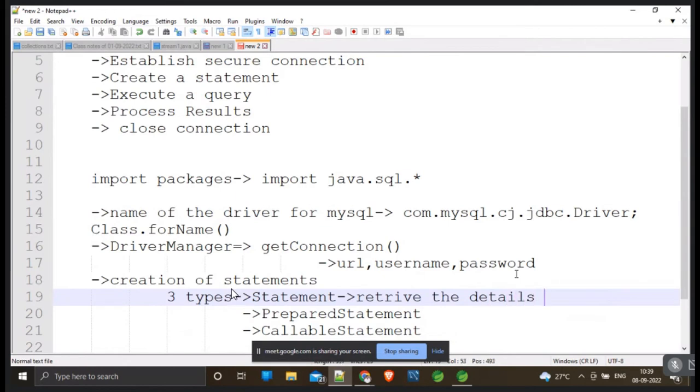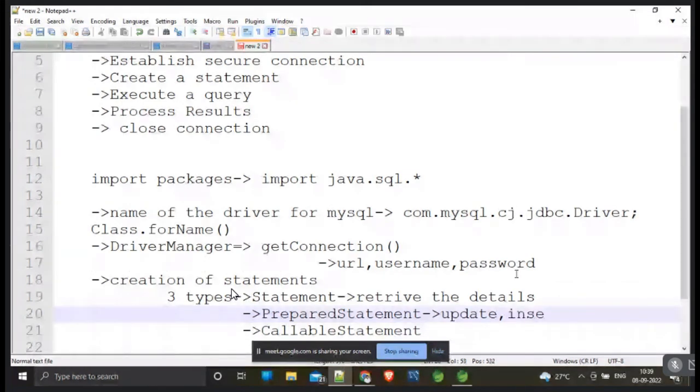Okay, so to retrieve the description of the table, to retrieve the different things. And coming to the prepared statement, if you want to update a particular table value, then you have to use the prepare statement. If you want to insert some values into the table, then you can use the prepare statement. We are modifying the data of the table. So when you are modifying the data of the table, you can use these prepare statements.